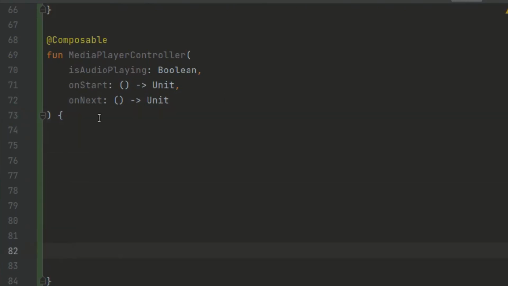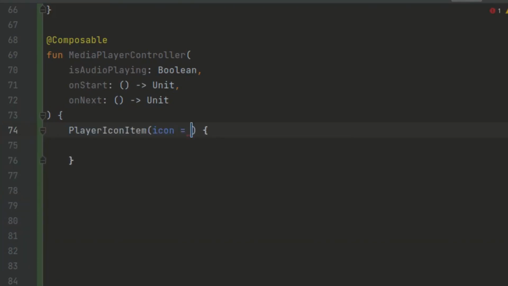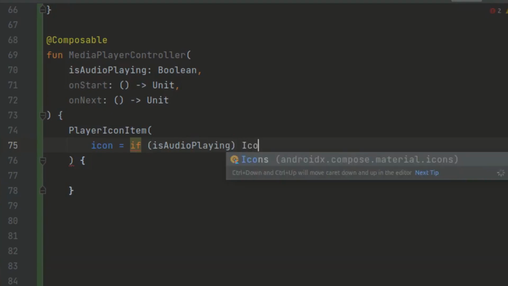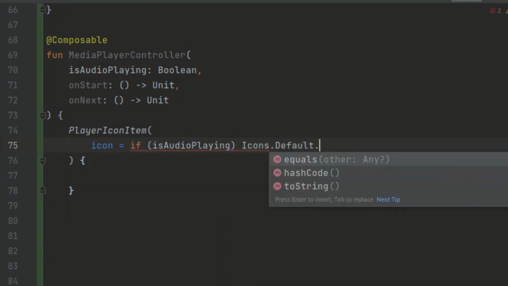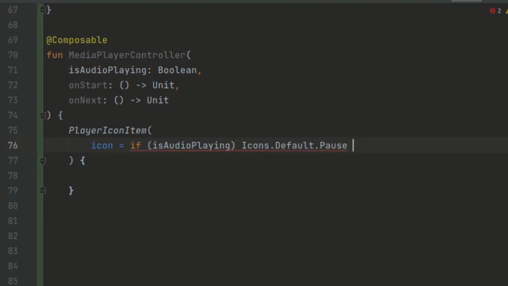Okay, so here we can just use our player icon. And basically here we want to pass in the icon. So here we want to check this, so we can make this inside the next line. And we can use the if statement here. So if it's audio playing, what we want to do is pass in the pause icon, and else here we want to pass in the default play arrow, so that we can play.